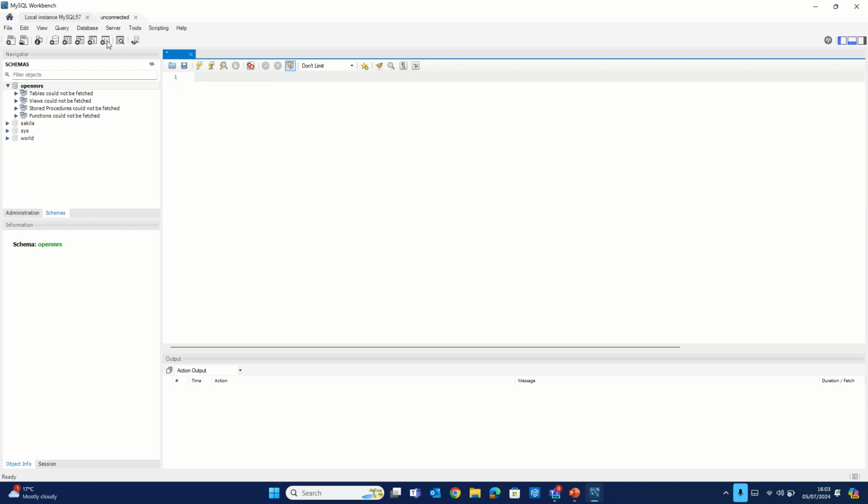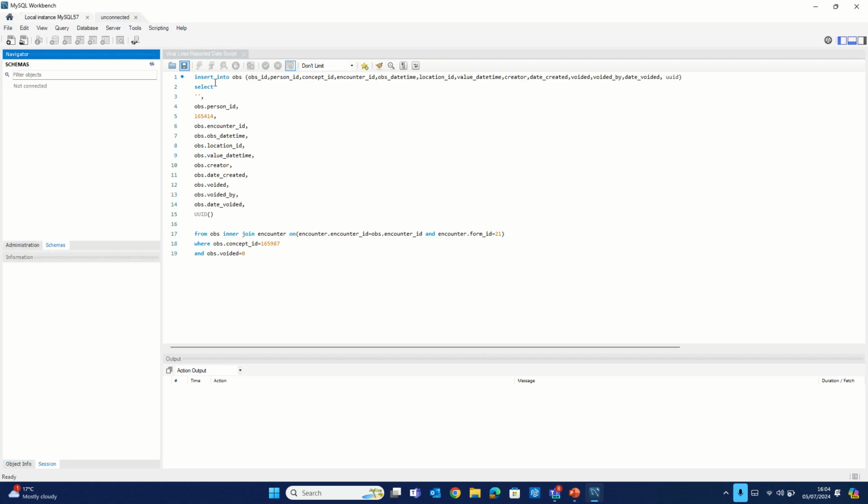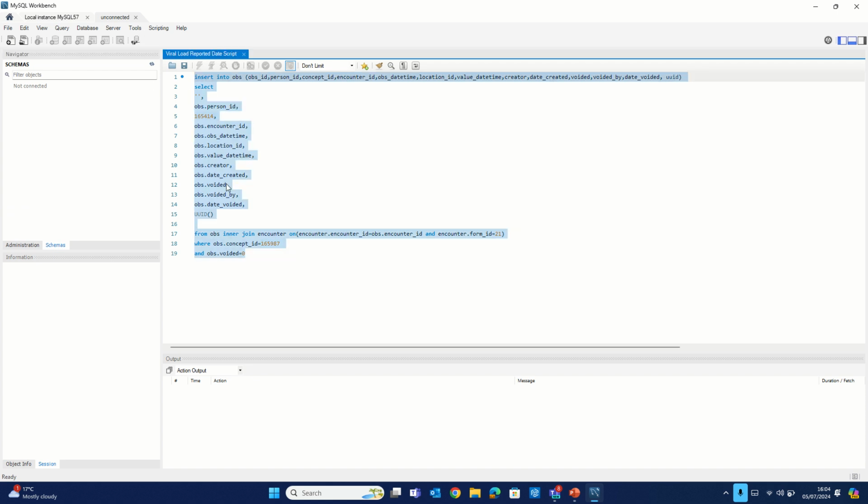Once this is done, you go to the next window. We have two windows now: localhost MySQL 57 and unconnected. So we are actually on that database. What we need to do is click on the unconnected to take us down to the scripts. When I click on that, this is the script. All I need to do is highlight everything and copy, or simply you can also do Control A, Control C. With that, you have copied that script.